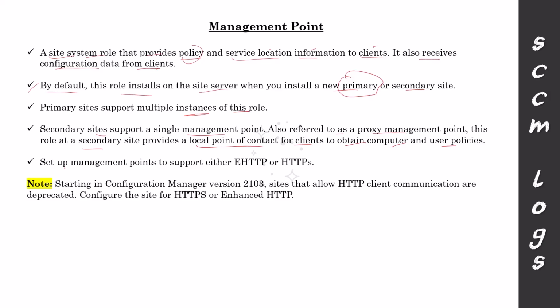And we can set up the management point to support either enhanced HTTP or HTTPS. Starting from version 2103, HTTP client communications are deprecated, so we can have only HTTPS or enhanced HTTP.